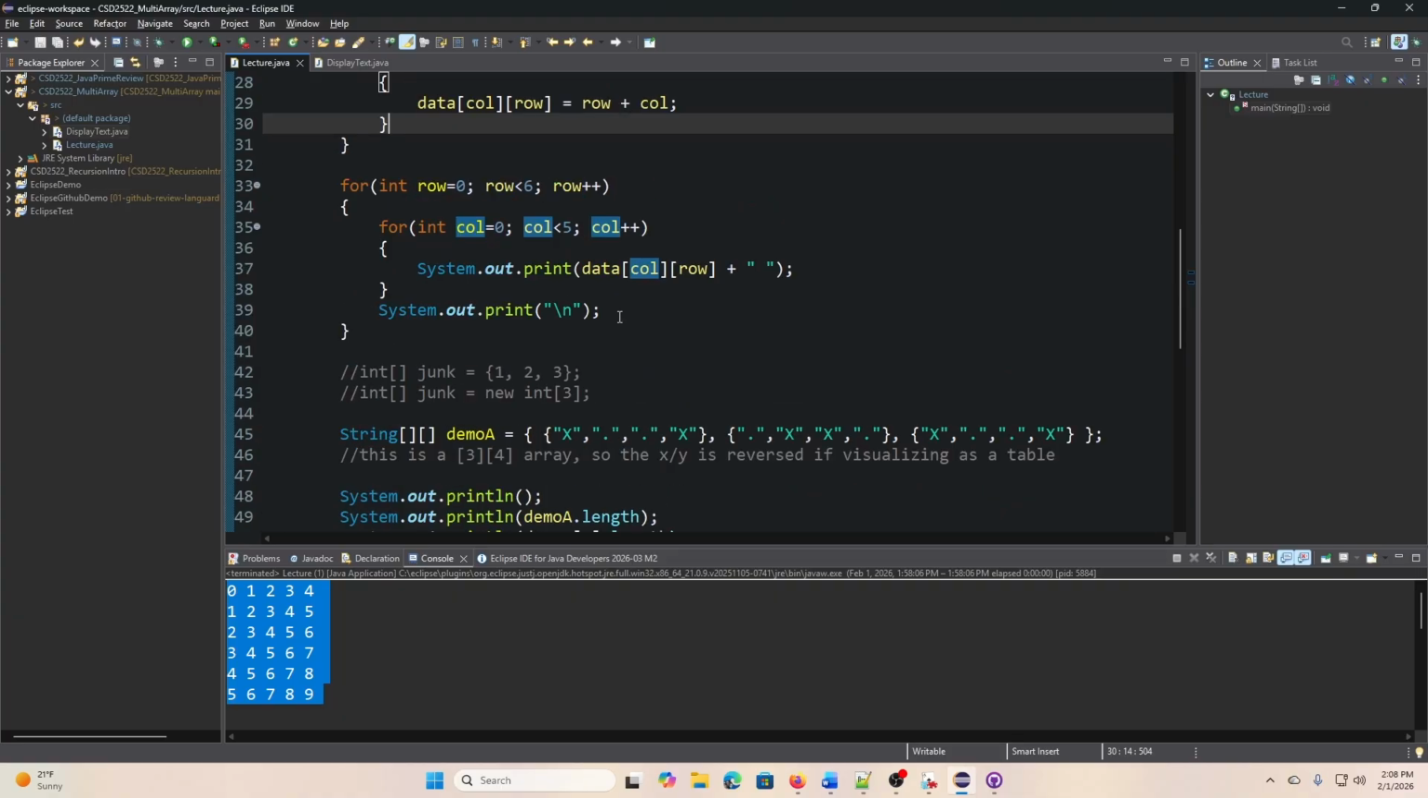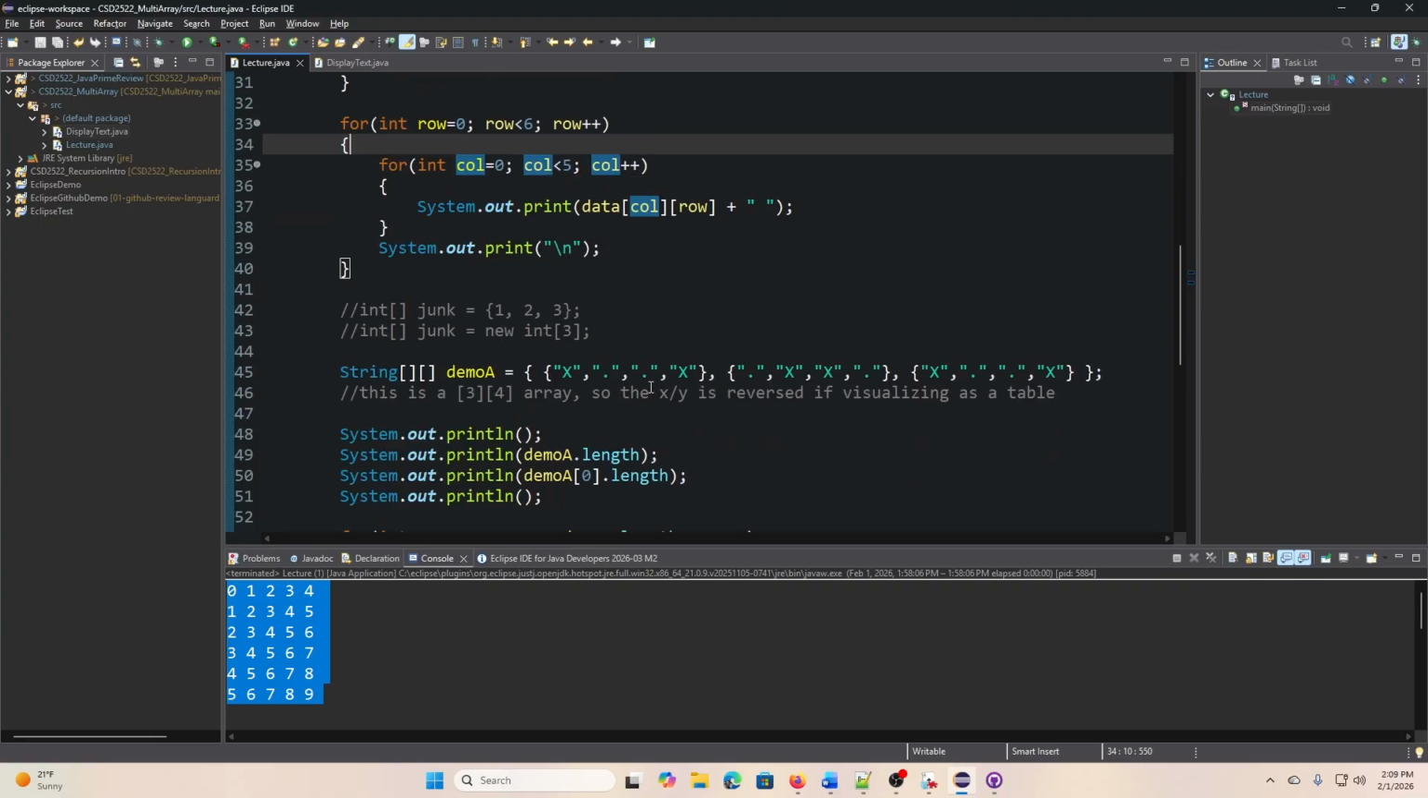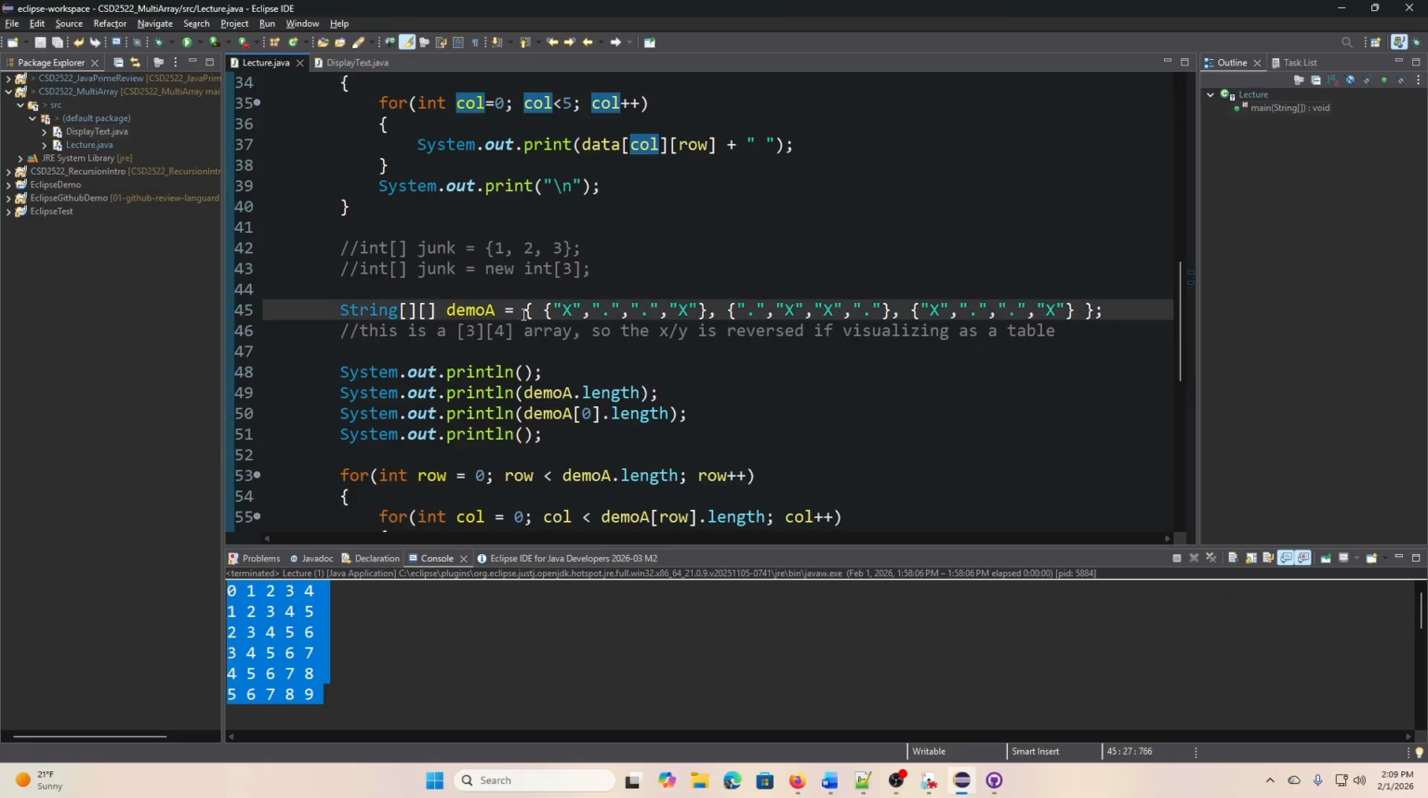Moving on, what if we don't know how large the array is? Like here, I know it's a 5-6 array. So I can manually put in rows less than 6, columns less than 5 when I do my loops. But what if I don't know? And that's a very common scenario of needing to loop through an arbitrarily sized array. Well, let's take a look at demo A then. And this also helps illustrate why you have to be very careful on how you're representing your data.